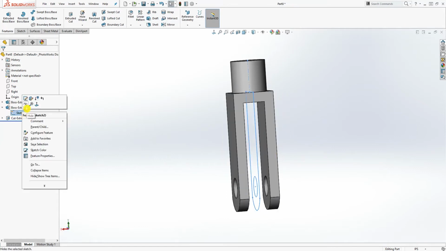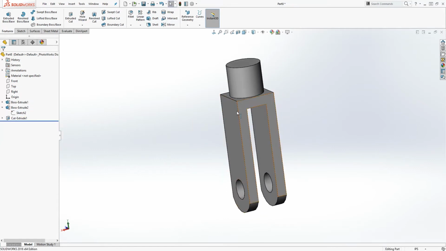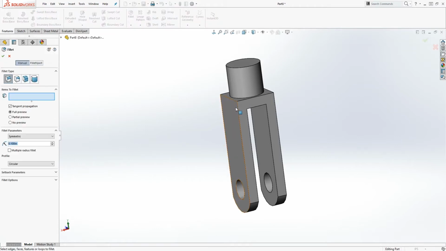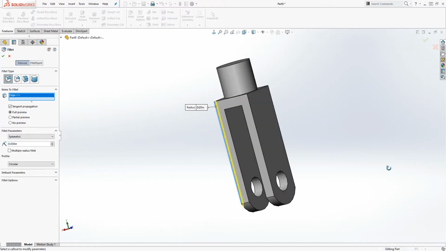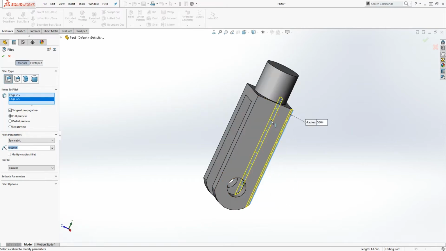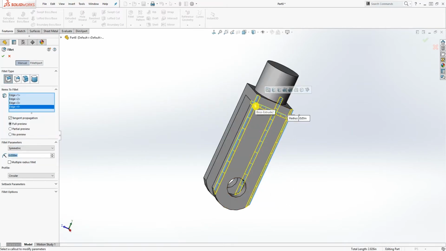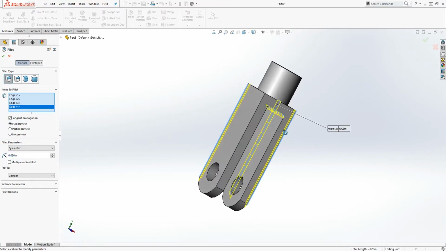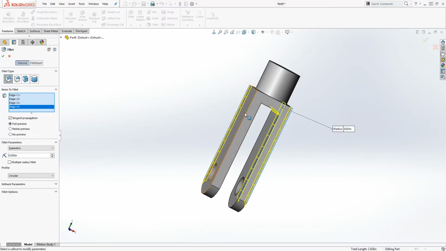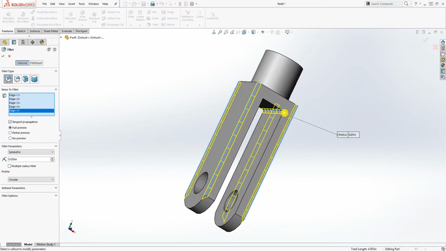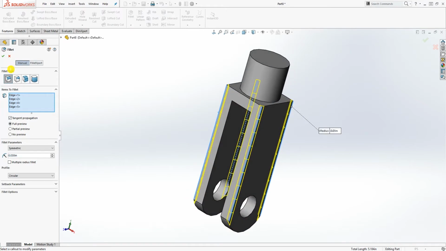So I'm going to hide that sketch, and let's just add a fillet over here on this edge. Let's make it 0.05, 0.02, something like that, or 0.03. Can't really make up my mind. Over there, not there, over here, and over here, but not on this edge. I'm going to delete that.